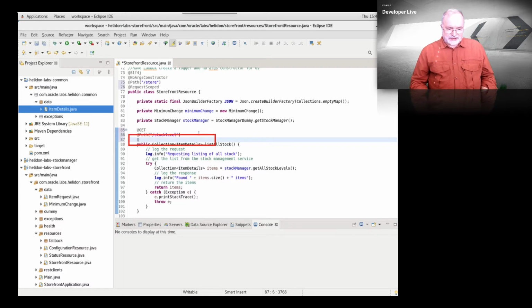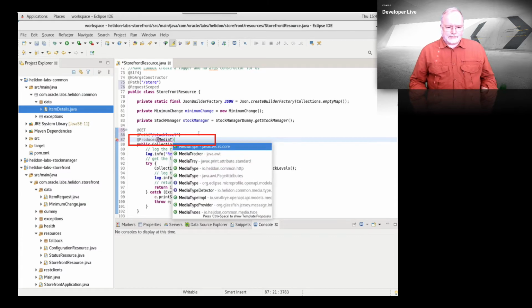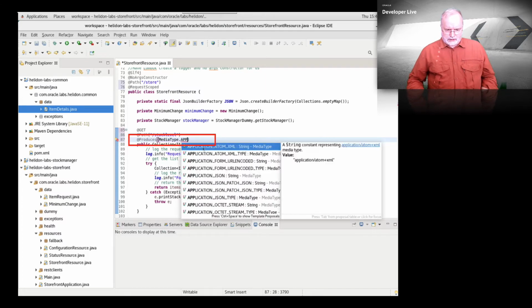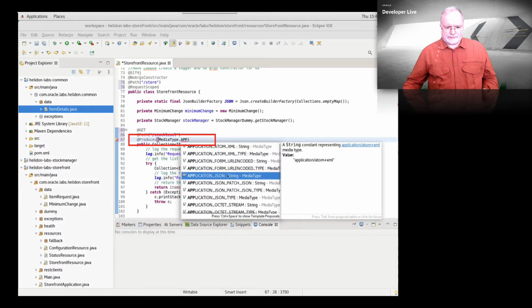So as this is a REST service, we will use the fairly industry standard for REST services, which is we're going to return this as a JSON set of data. We could have done it using XML, for example, and if we weren't using REST, if we're using, say, a gRPC data format, we could have returned it in a binary gRPC format. So it produces media type. Oops. Dot APPLICATION_JSON. There we go.